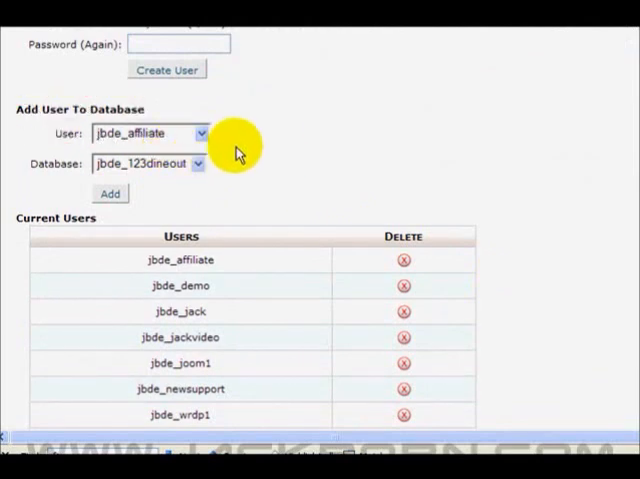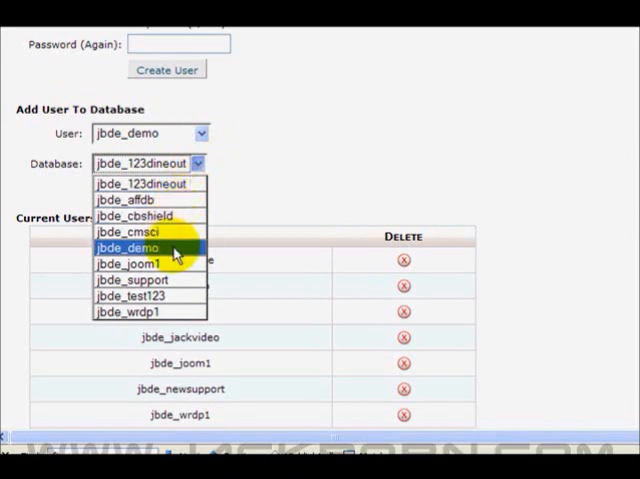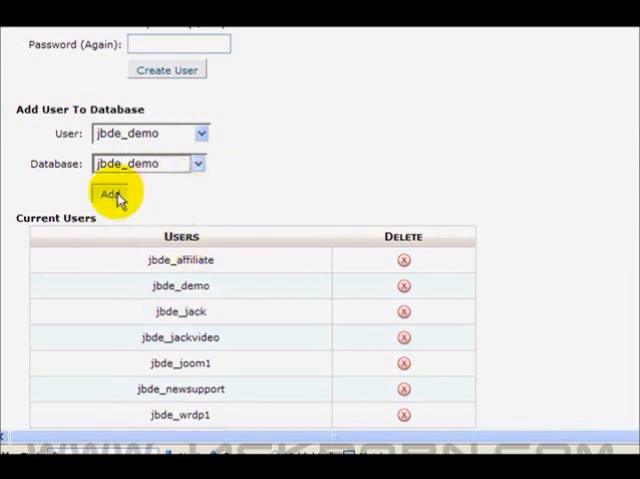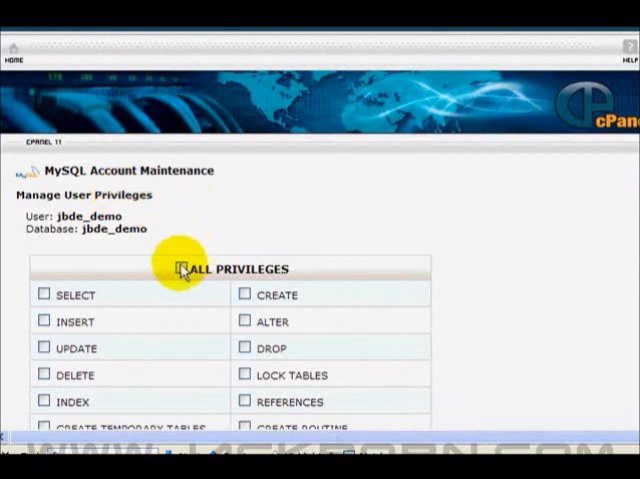This is the last step. So I have to find the user that I just created, find the database, and now I'm going to click Add. And I'm still not done. I have to choose. I can either choose from the menu of privileges, or I'm just going to do the simple thing and choose all privileges. Now look at this. It says user, excuse me, and it gives the full username. So notice it says JBDE_demo. It's not demo. And the database, similarly, is JBDE_demo.